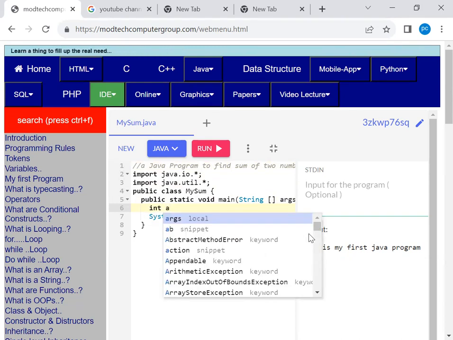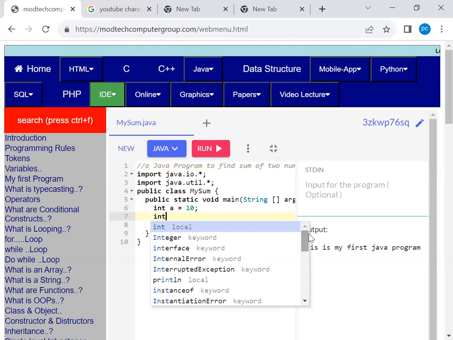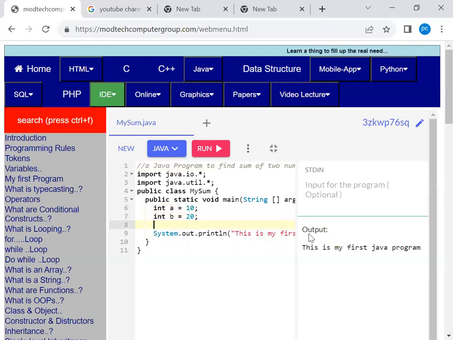Say I will put int a, my first variable, having a value of, say, 10. Another variable I'll take, which is integer type, b equal to 20. And then I want to find the sum of them, so I can take another variable, s equal to a plus b. So the sum of a and b has been computed, and that has been assigned to s. Then in the system dot out dot println, I can put this variable for displaying it. I will write here, sum is, and then here I can put s.